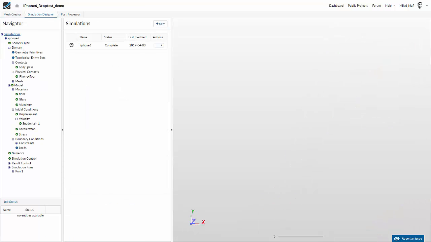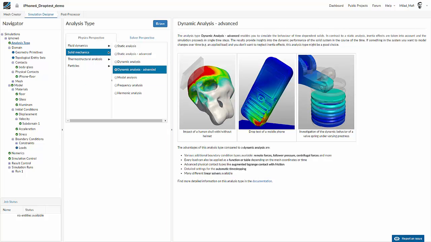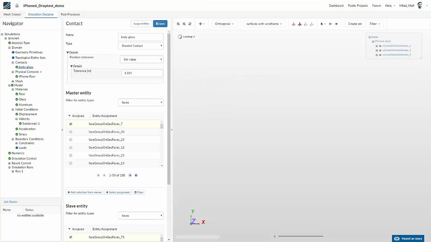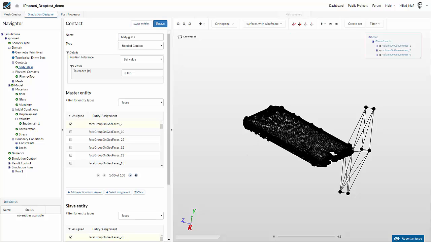And the next step is therefore to set up the simulation. So we choose dynamic analysis advanced because we have non-linear deformation later. Then we had to define two contacts. The first contact is inside the phone assembly, so a contact between the body of the phone and the glass.